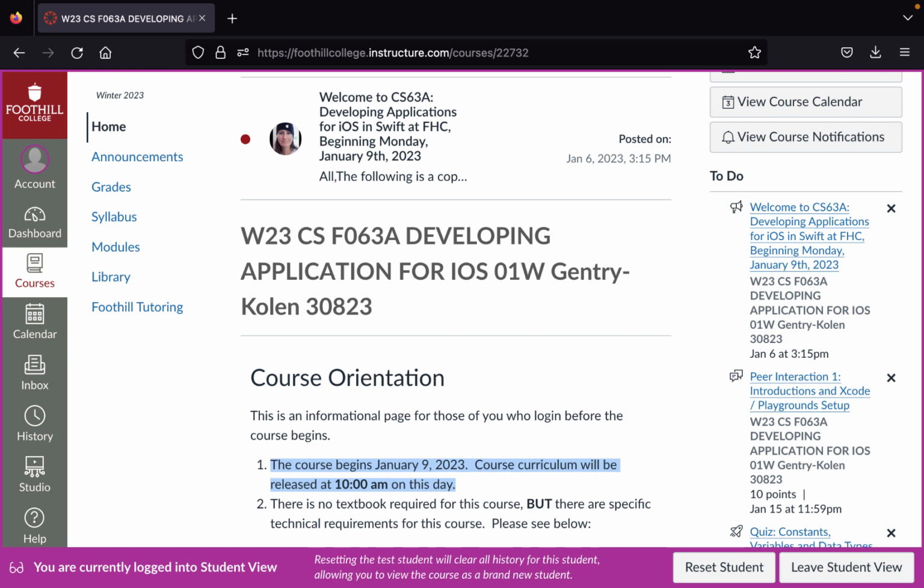My name is Heidi Gentry Colin, and I will be the instructor, facilitator for this course and curriculum. This orientation is to help you make sure you're comfortable with navigating Canvas and able to find all of the curriculum details of the course. It's also to make sure you fully understand the expectations of the course.